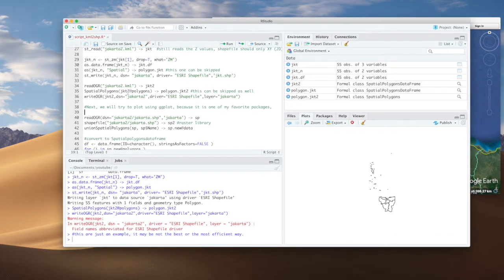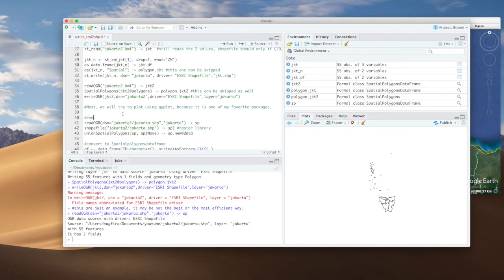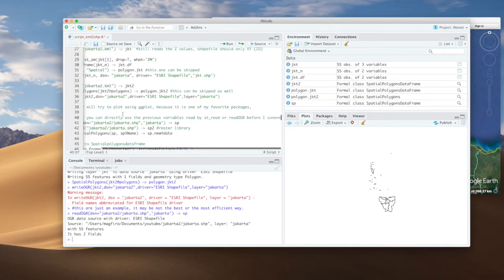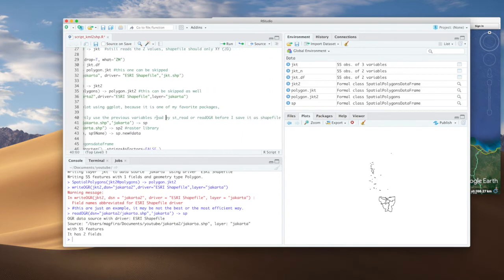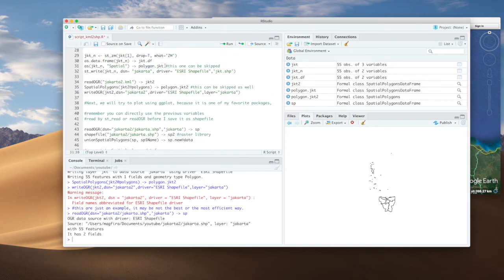To plot it, we can start by reading the shapefiles using the readOGR function from rgdal. We read it as sp, and it will give us a formal class SpatialPolygonsDataFrame. And remember that you can directly use your previous variables that you read using the same readOGR function from a KML file. There should be data that have the class of SpatialPolygonsDataFrame.